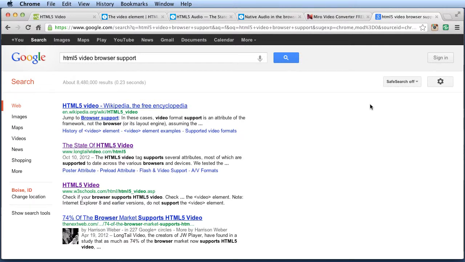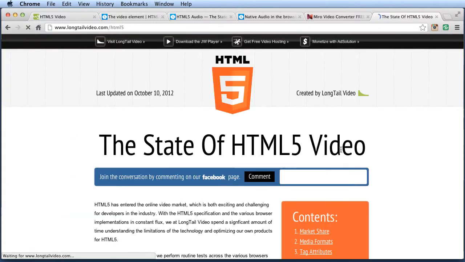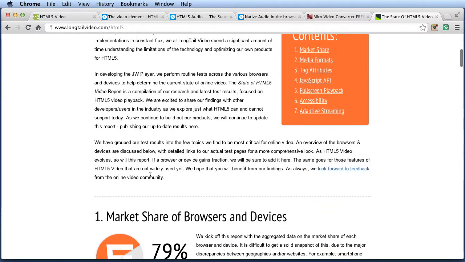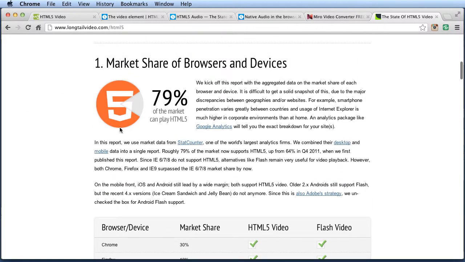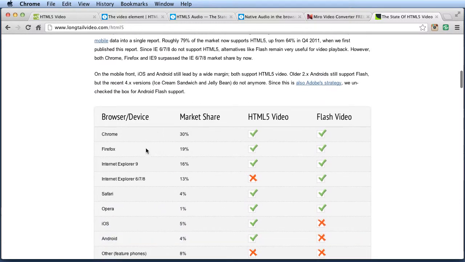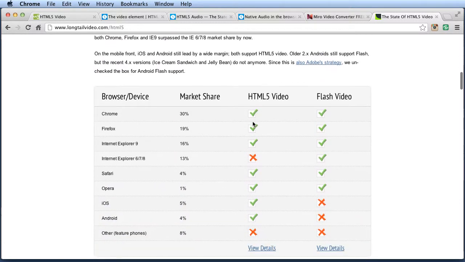One of the things you have to realize before using HTML5 audio or video is that it's not supported by all browsers. This is constantly changing, so all you have to do is Google "HTML5 video browser support," and you'll see a few different pages. For instance, if I go to this one, the state of HTML5 video, which was updated in October, so it's going to be relatively new, it will show you basically which browsers will support HTML5 video.